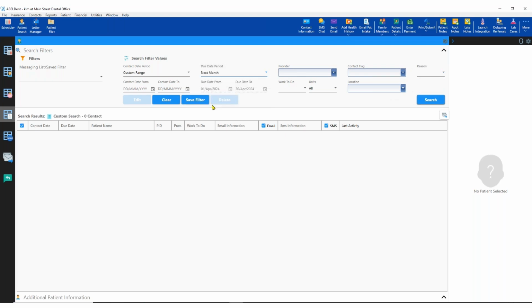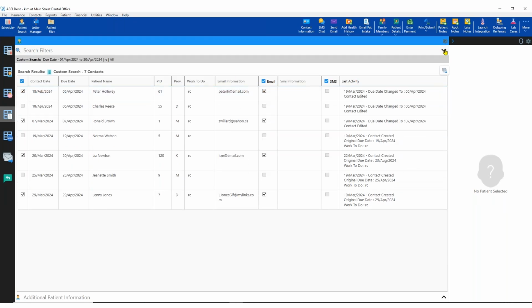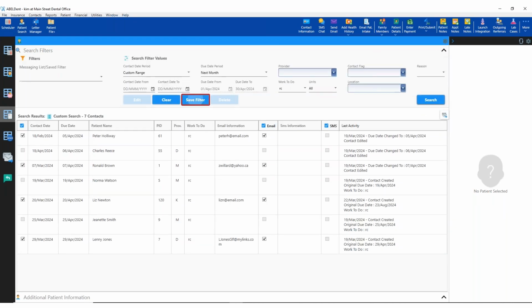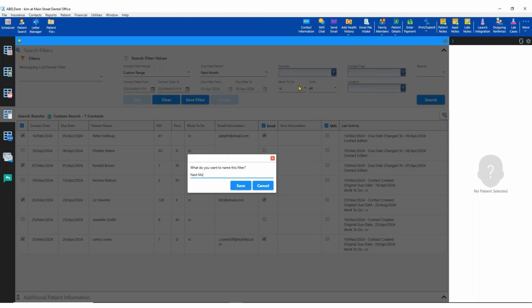When you create a contact search you expect to perform often, you can save that search by clicking this button here. Name it, and that search is saved for your use in the future every time you need it.